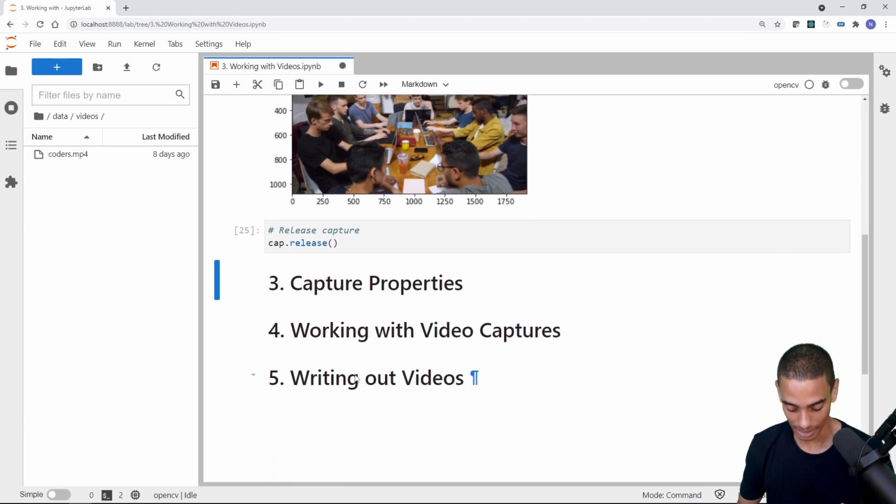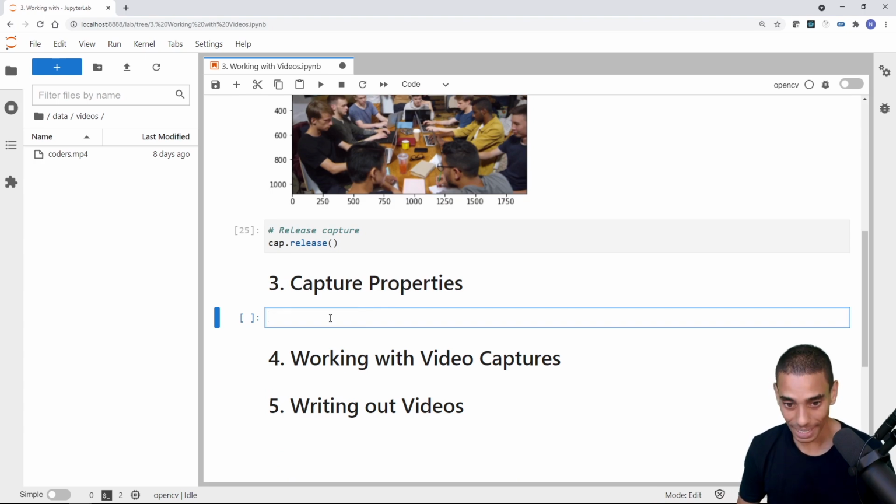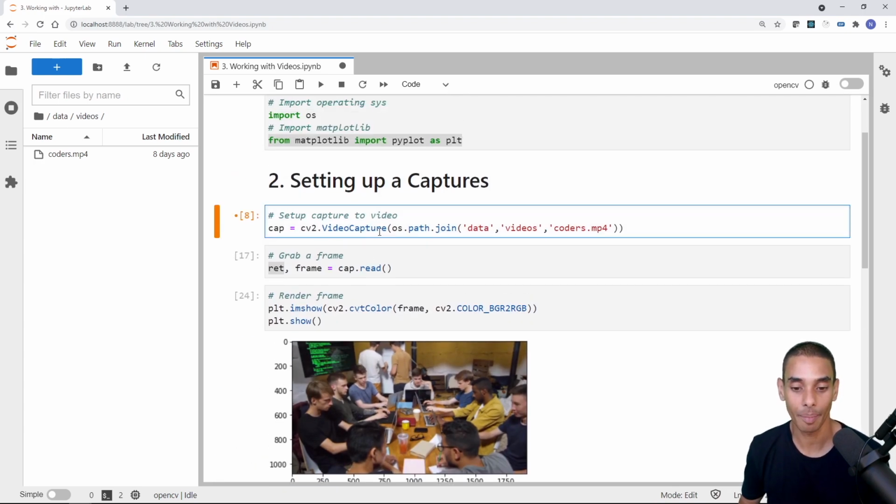So first up, let's actually go and take a look at some capture properties. To get capture properties, we first up need to establish a connection back to our capture. So I'm just going to rerun that line up there.